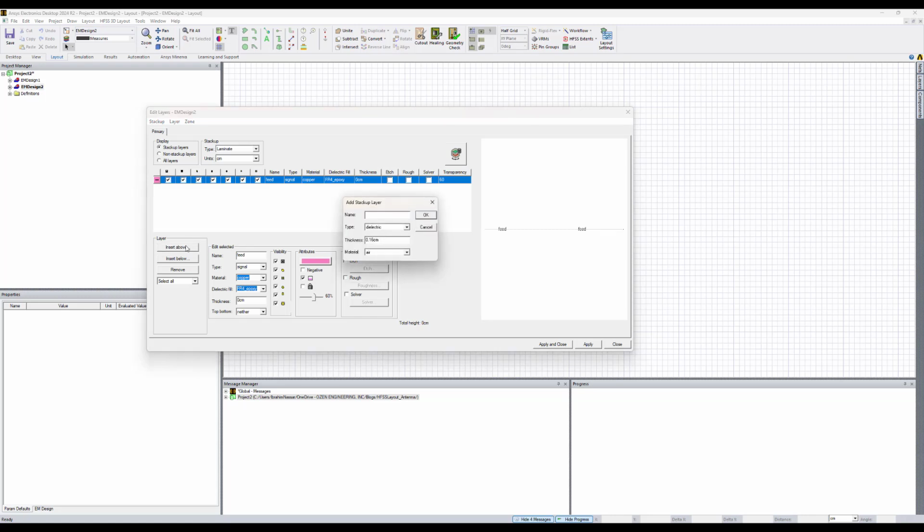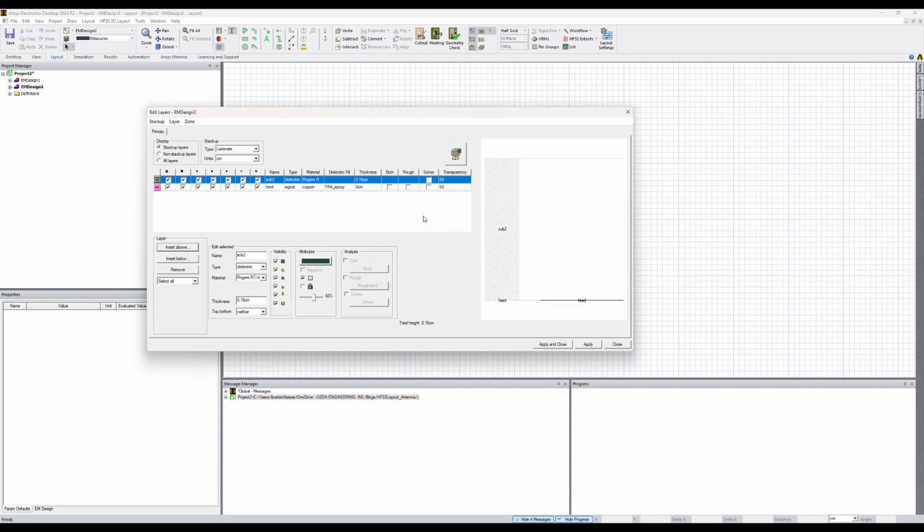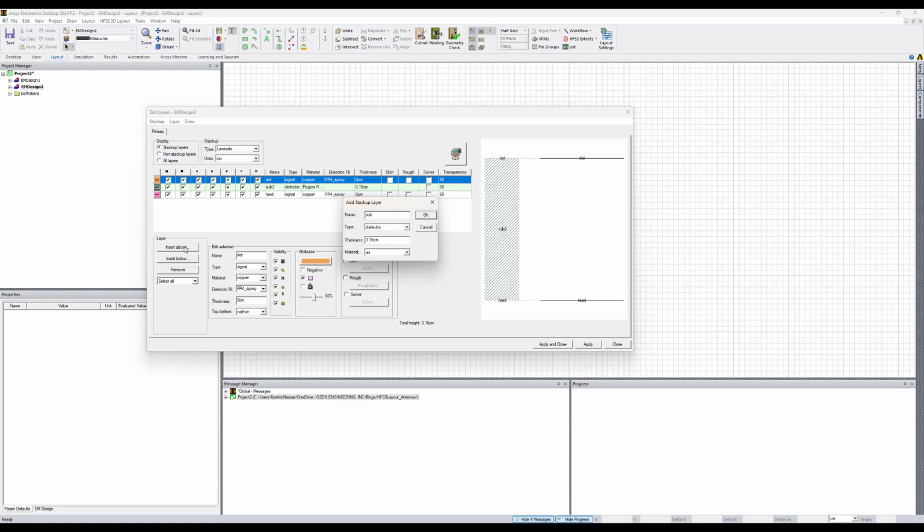Above that, there will be a dielectric layer. We'll call it sub 2 with a thickness of 0.16, and let's change the material to be Rogers. Above that, there will be a signal layer that includes the slot. So let's call this the slot layer. Then above the slot, there would be another dielectric layer. So let's call it sub 1. And similarly, with a thickness of 0.16 centimeters and material type of Rogers.